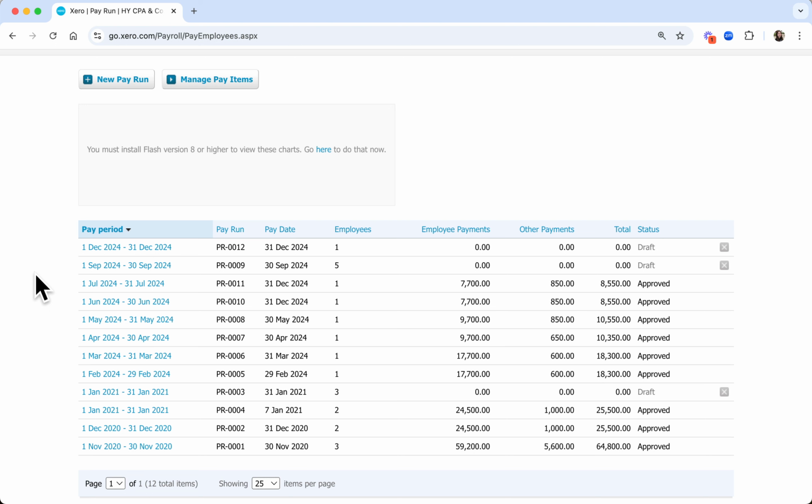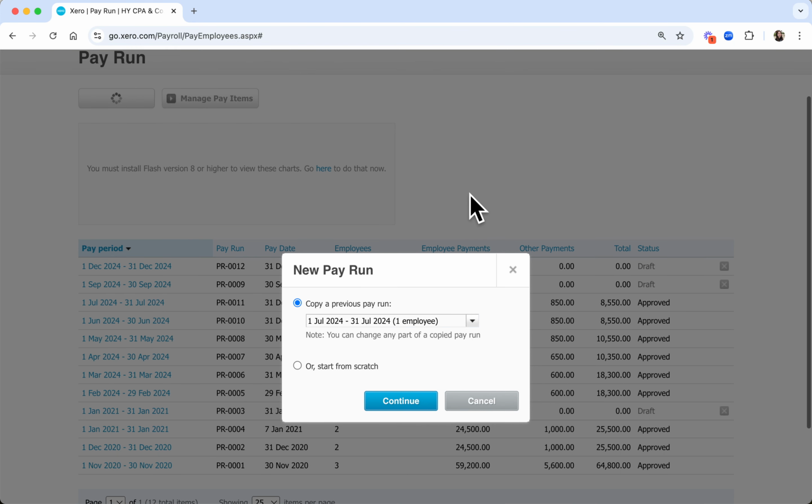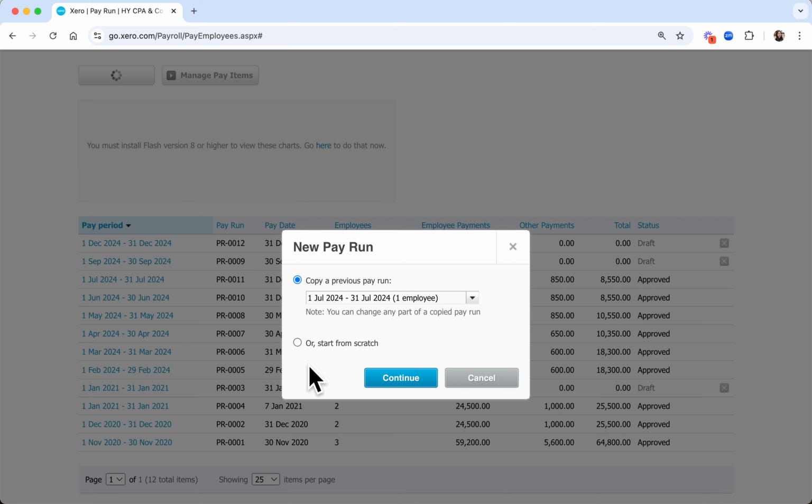So in order for us to create a new run, like a new payroll, I'm just going to click on New Pay Run. There are two options here. The first one is Start from Scratch. The other one will come in handy once you have used it to process the payroll information.